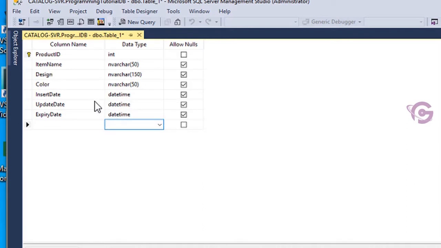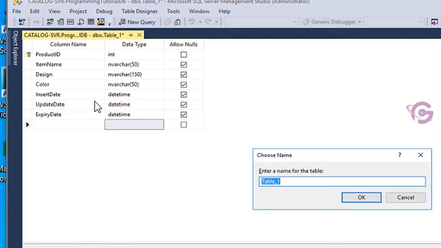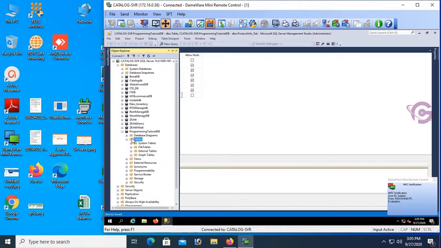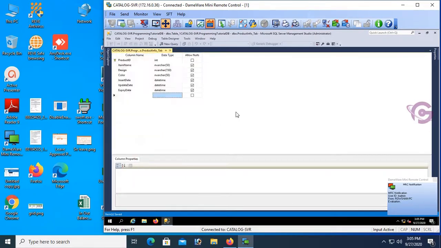Now just save. Name the table. My table name is product info underscore tab. Click on OK. Yes, the table is created. Now just refresh this table folder, and you can see the table is added.